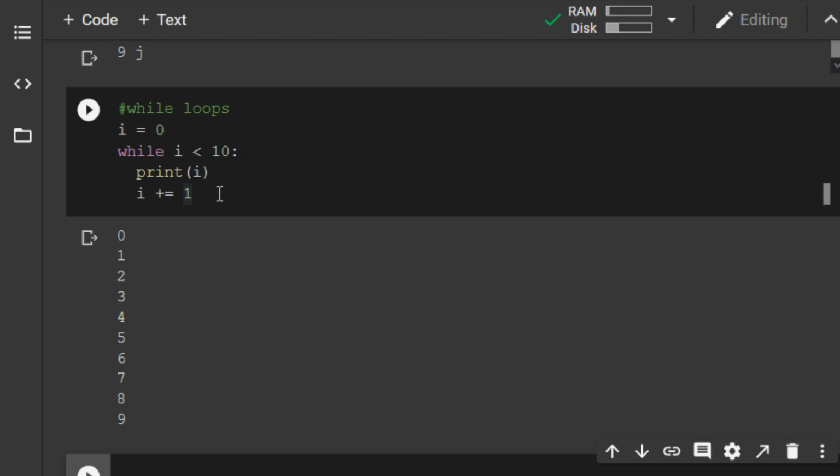So the while loop is just used to execute a block of code, a set of instructions, as long as a condition is still true. So while this is true, it continues, and when it becomes false, this iteration stops.